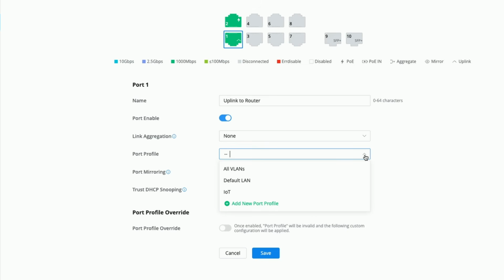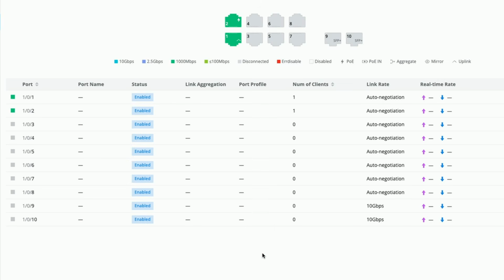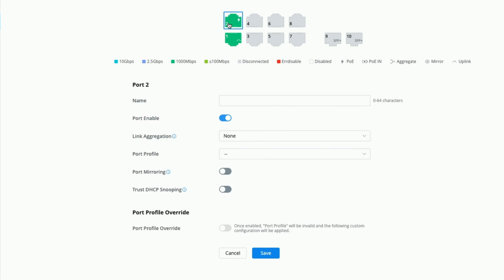So what we want for this scenario, for what we're building in this video, is we want to select all VLANs. So let's go back now, and we're going to select all VLANs from the drop-down. This is telling the switch to pass the traffic for all the VLANs. And then what happens is when you connect to the IoT SSID, which is tagged with VLAN 10, you will get an IP address in the IoT network. So we're going to leave the port profile set to all VLANs, and we're going to come down and say save. And we're going to click on port number 2, which is where our access point is connected. So I'm going to call this access point.